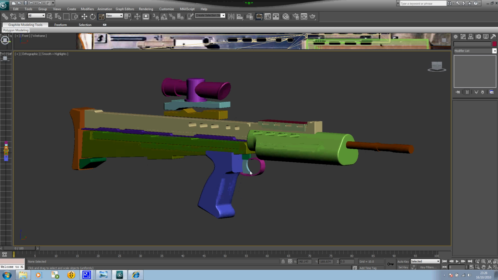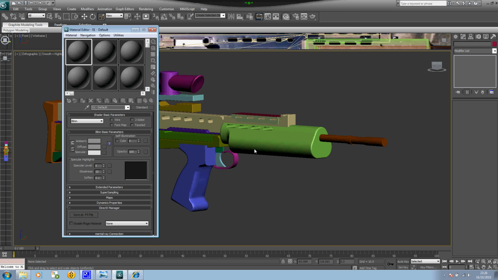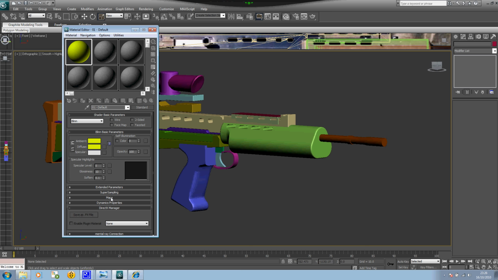I'm planning to do a second part where we are going to add materials to basically all the pieces here. So you have a material editor here where you can just load basically every single type of stuff and add some maps.